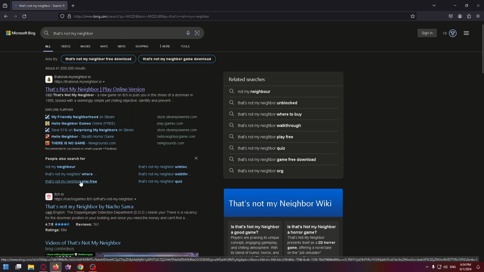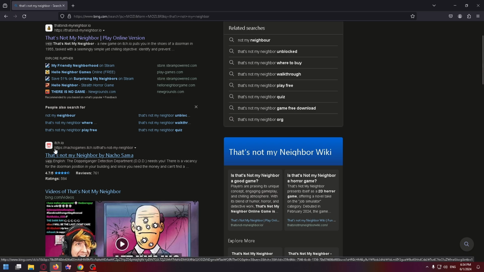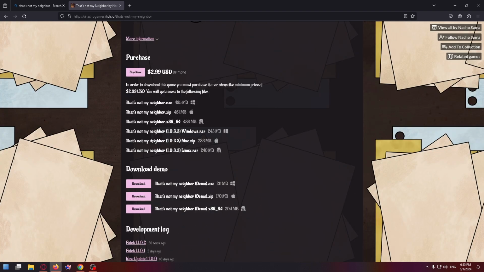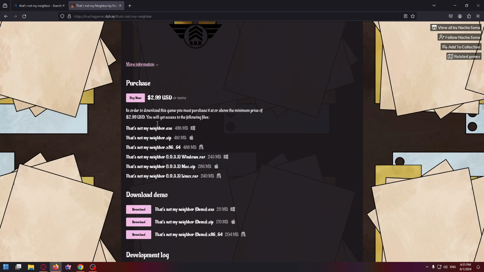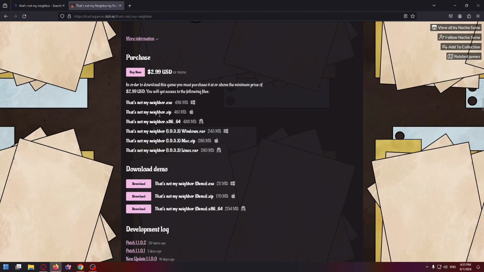Go back, and to download this game we have to go to this website, itch.io. Click right here, scroll down a bit, and right here you can see that this game is a paid game, but you can play demo version and you can easily download it to your platform.